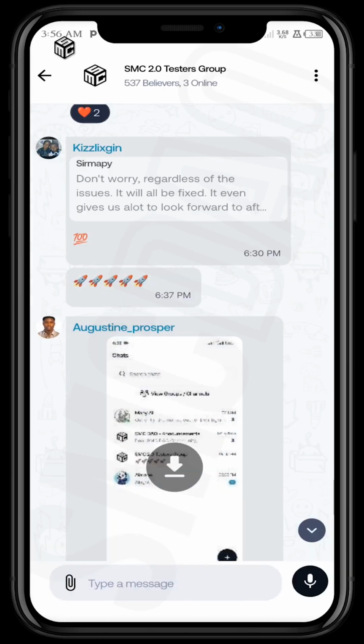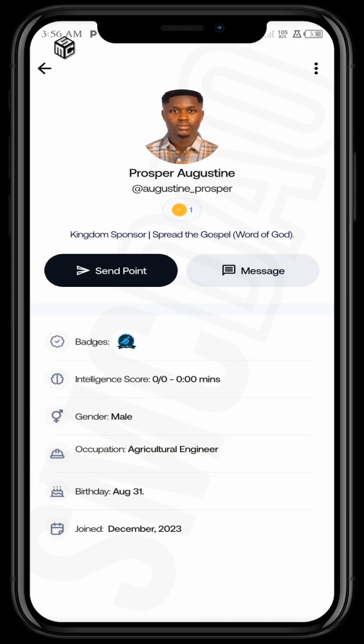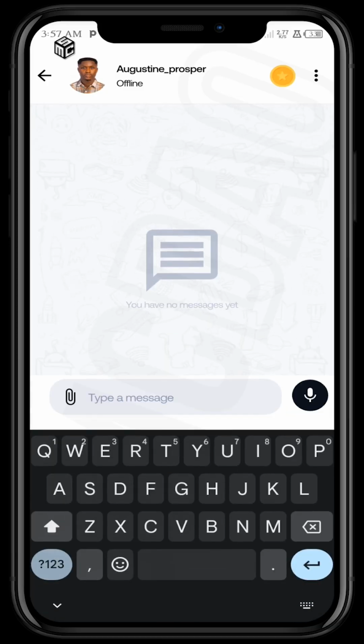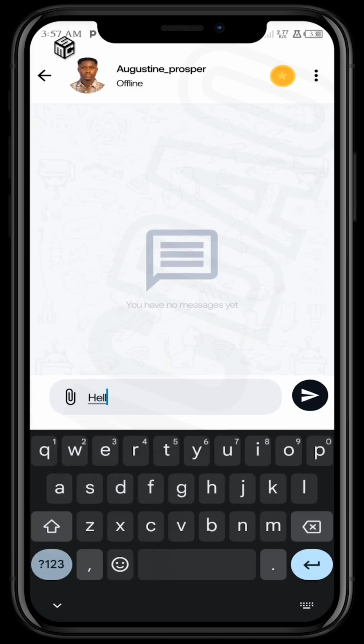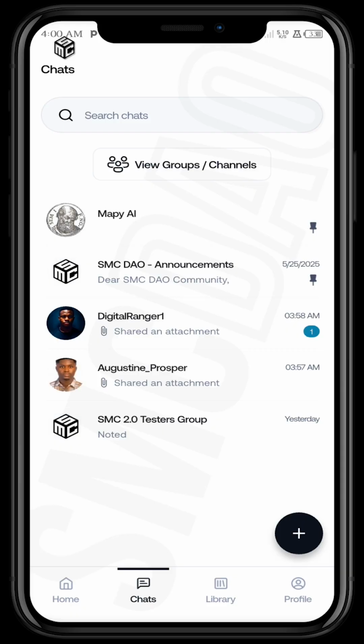Alright, say I want to chat with this guy now. I'll just select, and then it takes me to the profile of the guy like we saw with the other person. So select message, and that's it. You can now send your message to the person. Send. Easy. Alright guys, so we've come to the end of the tutorial.